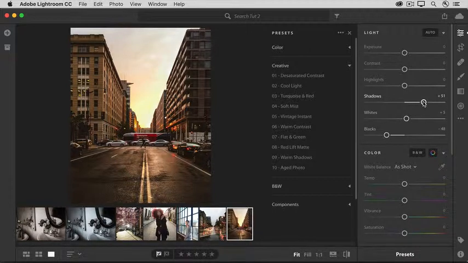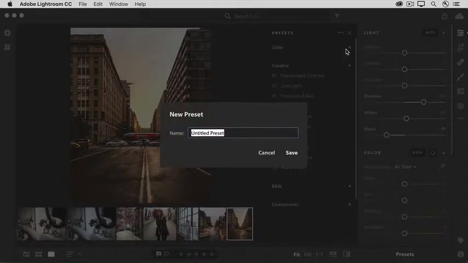To do that, I'll go to the top of the Presets panel. I'll click the three dots there, and that opens a menu where I can choose to create preset. I think it's a good idea to give your presets meaningful names so you can tell at a glance what they do. So I'm going to call this one WS for Warm Shadows, and then I'll say plus 50 shadows. And I'll click Save.